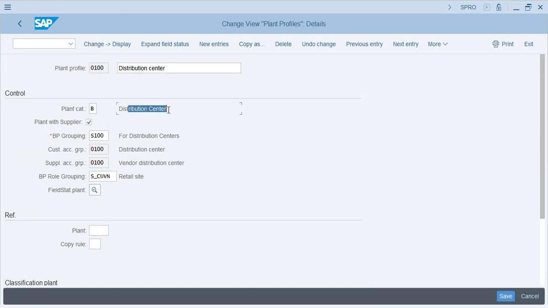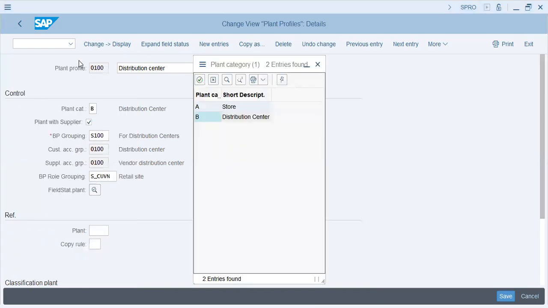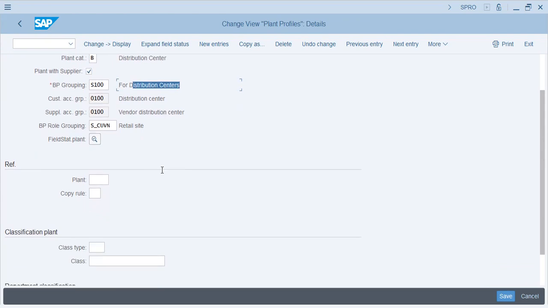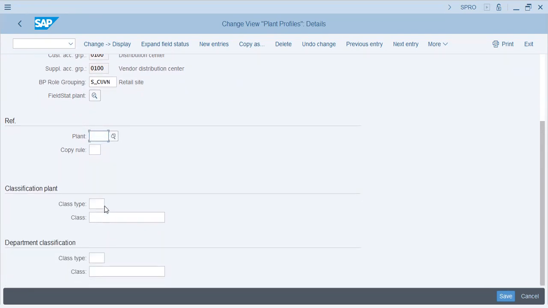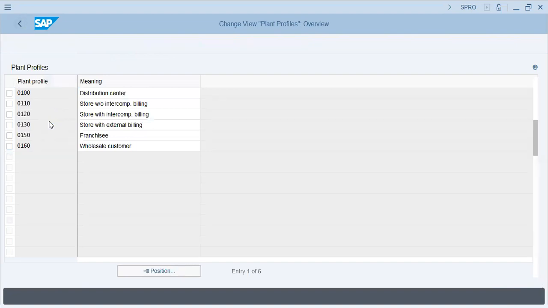For example, this is a distribution center. We can have categories, such as if the plant is a store or distribution center, or the plant is communicating with the supplier, whether it is allowed or not, and the grouping, business partner grouping for distribution centers, customer account grouping, supplier account grouping. These are groupings which define how a distribution center will be communicating with different business partners, which is customer, supplier, and distributors. So references can be given for your plants over here, but we will keep it by default, whatever is given over here, but this can be assigned with your plants.